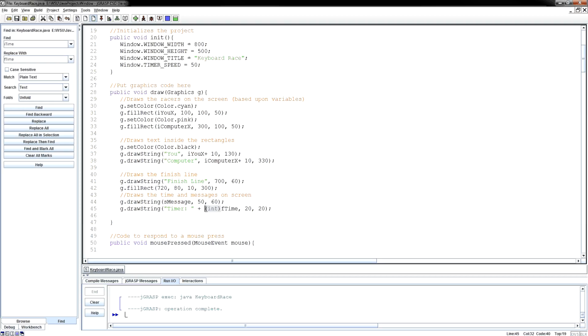So I'm putting this parentheses int in front of my time. That way it chops the decimal places off for the display only. It doesn't actually change the variable. It only displays the whole number. And then it has the location of where that's being displayed. Okay, so that's the code for my draw method.